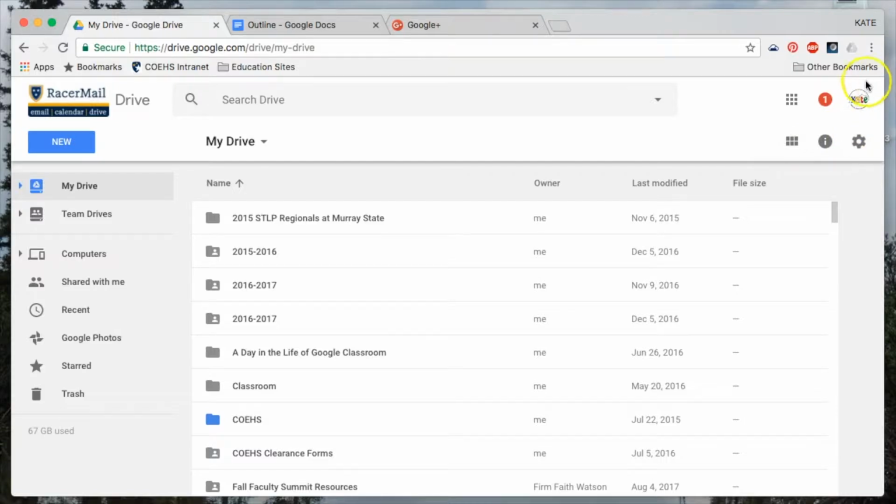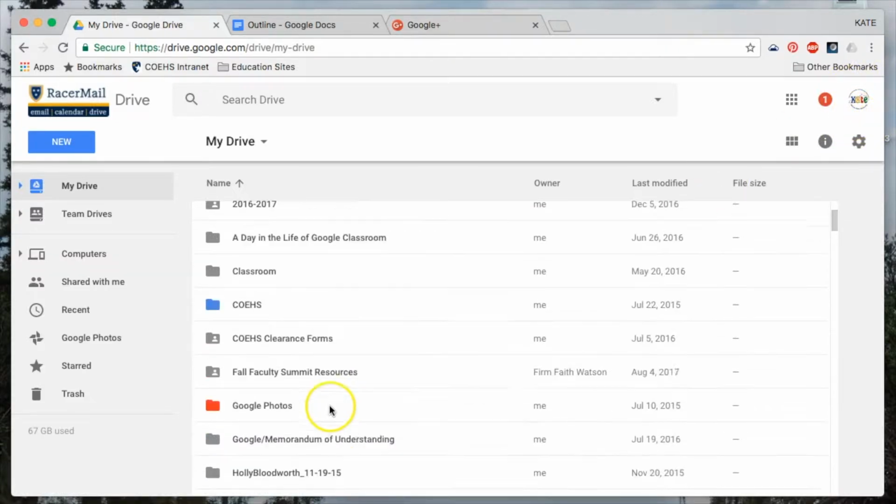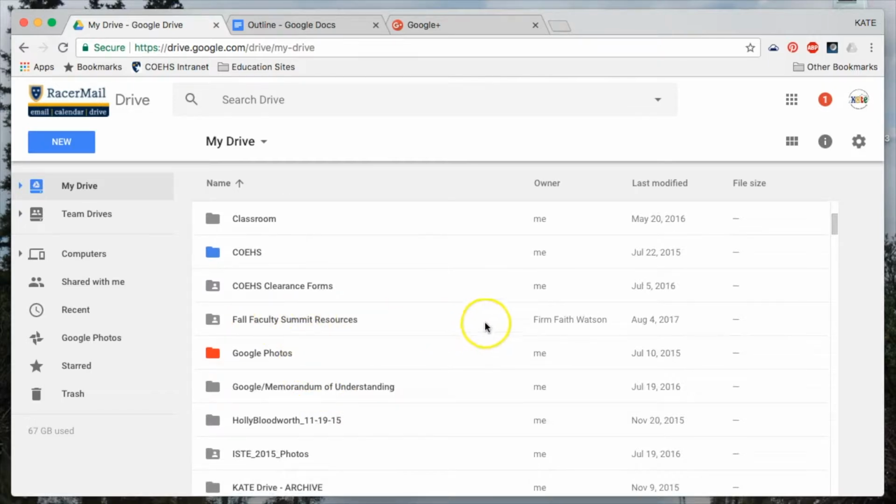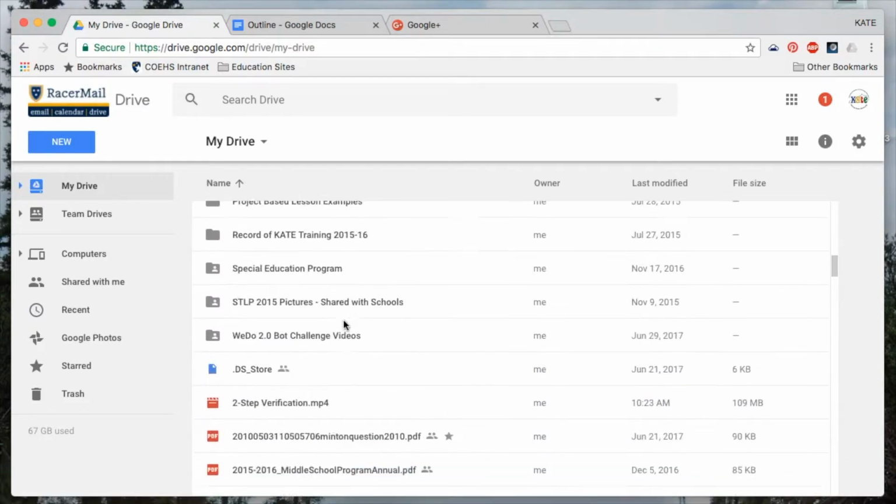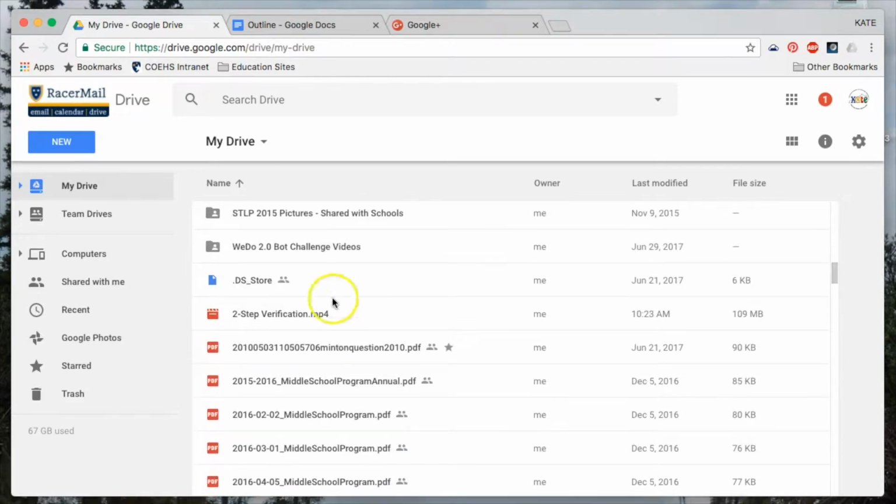And remember that I am logged in as Kate, so these belong to Kate. If you look down here, there is a folder that was shared by someone else, and it is still in my drive because it's been shared with me. And as I scroll down, you'll notice that when I get to documents, folders don't have a size, but files do. Anything that is created in Google, whether it's a Google Doc, a Google Slide, a Google Form, or a site, does not have a file size.